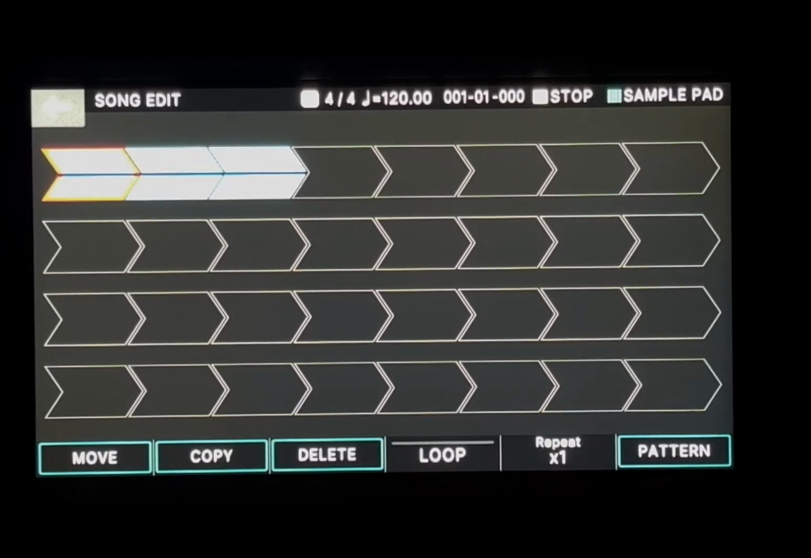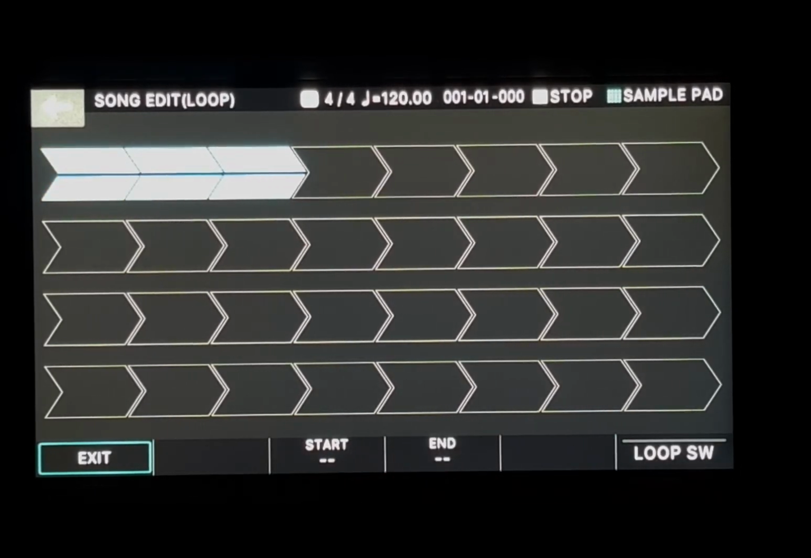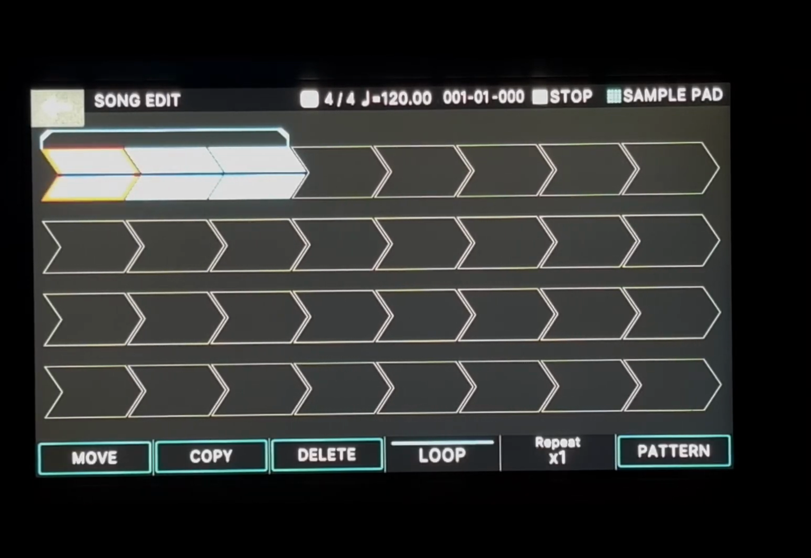Here you can go back to create the song. Here you can go in edit mode where you can move, copy, delete. This is quite interesting. You can set the loop and the number of repeats. So if you click on loop, then here you have the selection via this knob. You move it. It says starting from the first one. And then you go to the second knob. You say finishing on the third one. It will go on a loop. And then you click loop switch to switch it on. And then exit. You have established a loop.